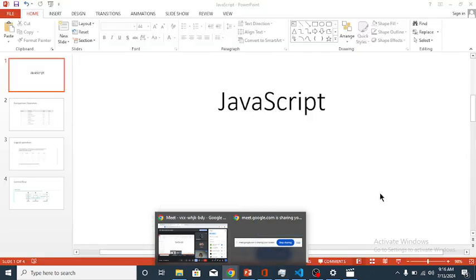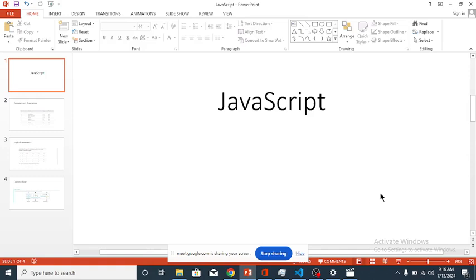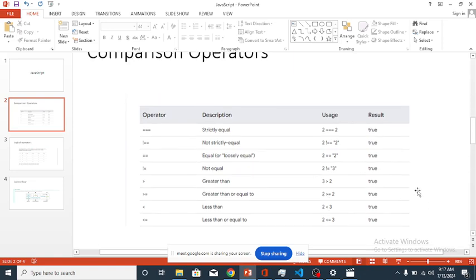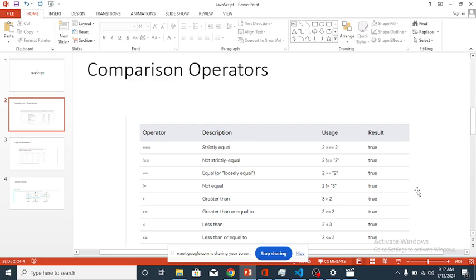So today I just want us to look at comparison operators. Comparison operators compare the values of two operands. After comparing the values of two operands, they yield true or false. They yield a boolean. A boolean can only have two values: either it is true or it is false.